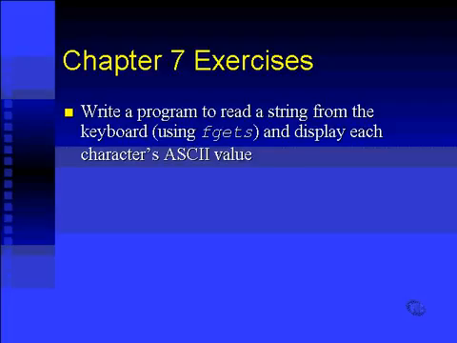So if it was the letter A, for example, I want you to display 97, okay, for every character in the string. And you can use fgets to read the string in, which means you'll get a new line on the end, and that's okay if you display the ASCII value of the new line as well.